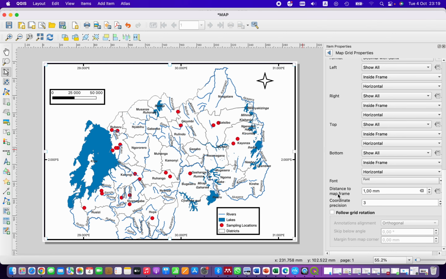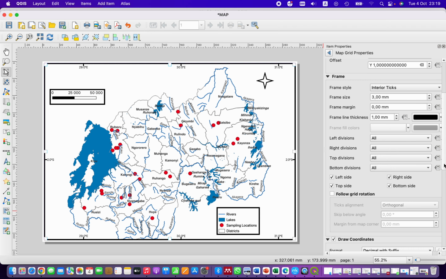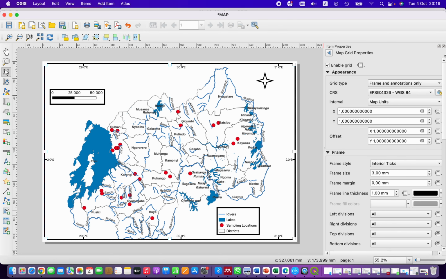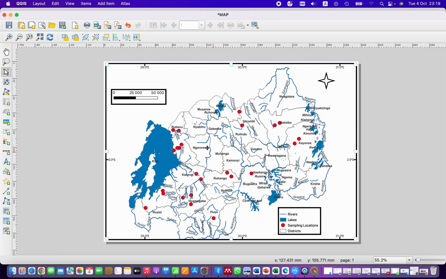So you have the distance from the map. Yes, so I can put just one here. Here also distance from, I can put 0. Yes. So you can modify as you want. Then the map is ready. What is remaining is just to export the map.